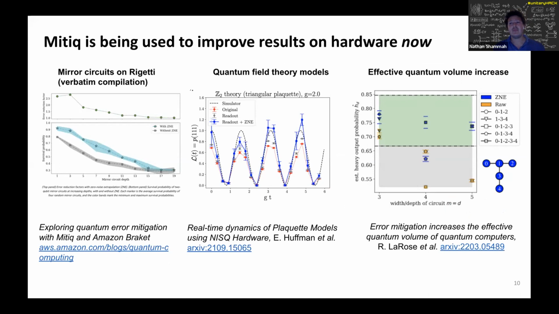This is basically controlling the native gate set, something that IonQ has recently provided and that can also be controlled with IBM. Folks have used Mythic to improve quantum simulation techniques and models, such as quantum field theory models, in the paper in the center that you see, and also to improve what's been named effective quantum volume of devices.